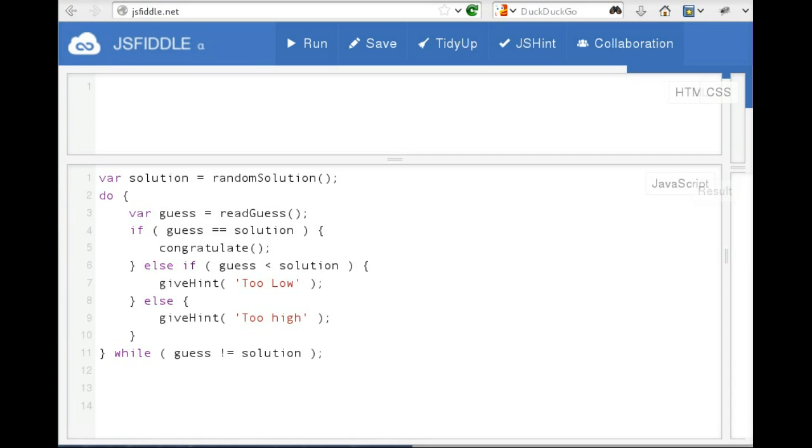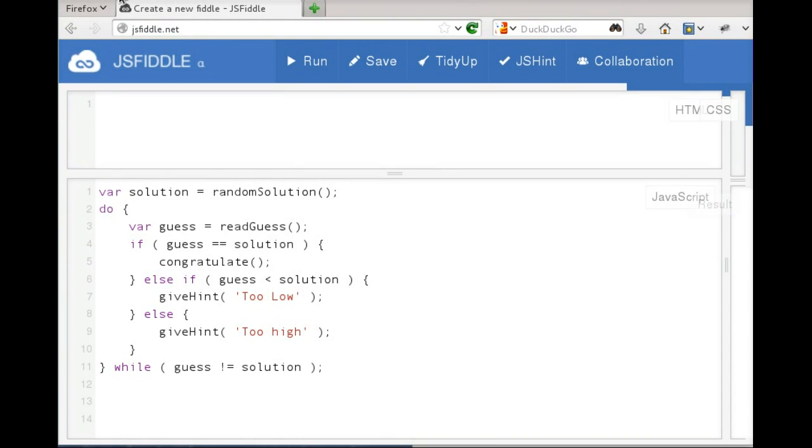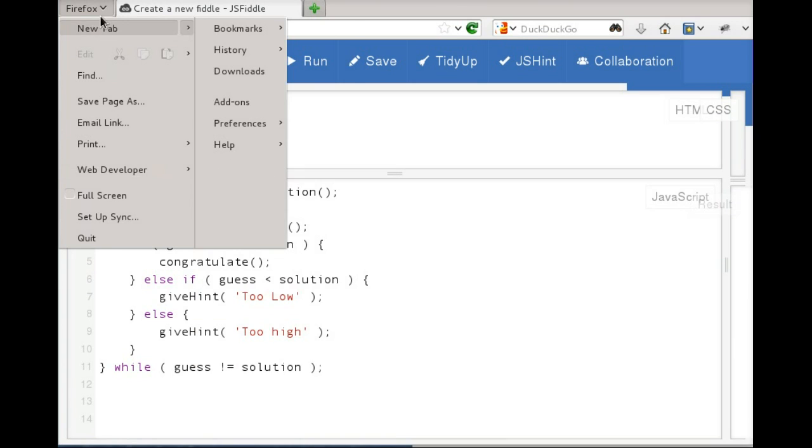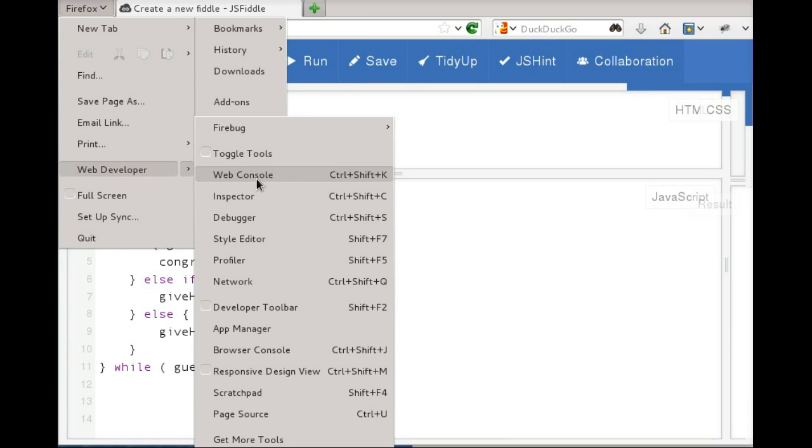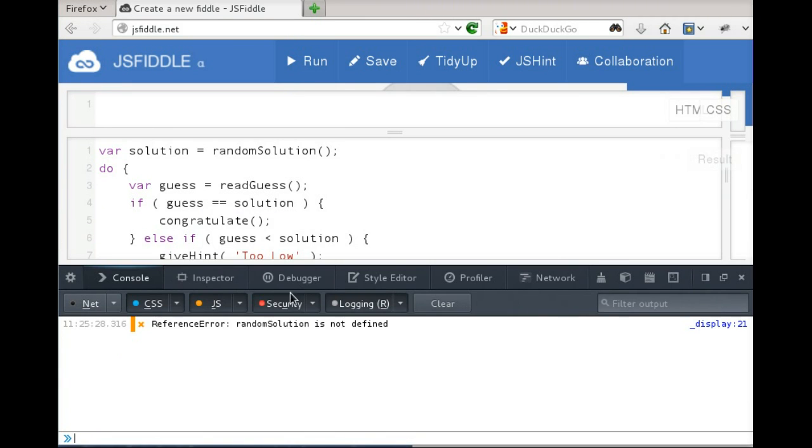How do I know that there's something wrong? If you run it and look at the console, if you use Firefox, this is the web developer menu, and go to either the web console or the browser console. Anything is good. Or if you have Firebug, that's good too. If you look at the web console, you can see a reference error: random solution is not defined. If you use Chrome, IE or Safari, there's a place you can look at too. I'll show you how in the online notes. So we haven't defined this. Let's define it.